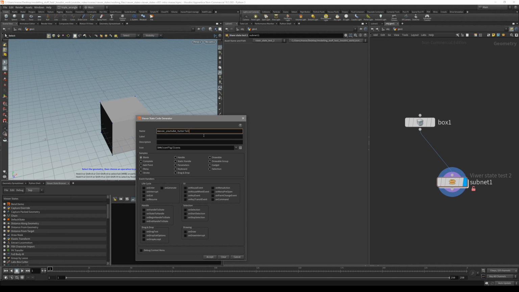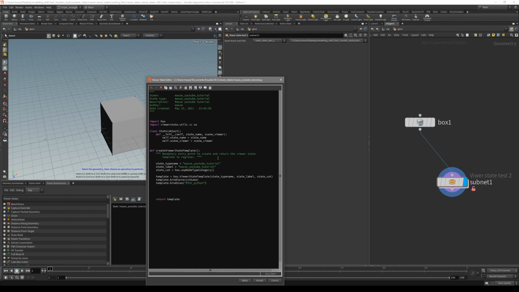Let's call it YouTube tutorial, and just in label, let's point it as this one. Let's create a blank viewer state and accept it. So you can see it's basically created the most basic viewer state that it can be. It's just a class, and this is the mandatory entry.